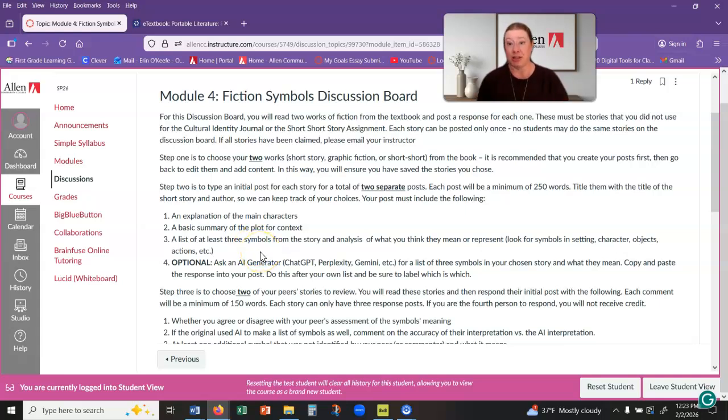This is, again, a little subjective, so you can look for what you think is a symbol and what you think it means. So don't feel too much pressure to have the right answer or to be correct in your symbolism analysis. So just kind of keep that in mind. It's your opinion, right?